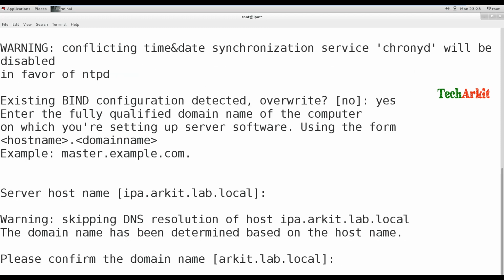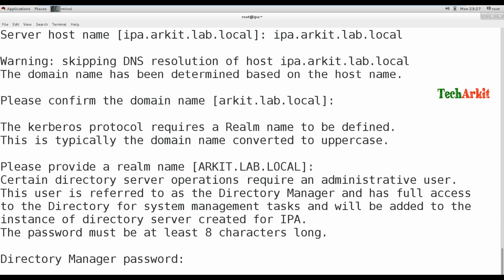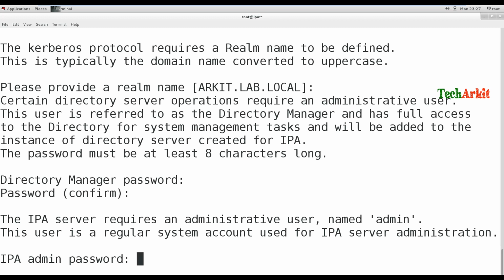Please confirm the domain name. Our domain name is going to be ark80.lab.local. Yes. Please provide the realm name. You have to remember this realm name, ARK80.LAB.LOCAL in capital letters. It is asking for the directory manager password. Remember this password always, because it is very important at a later point of time if you want to log in to the server. Again you have to provide the IPA admin password.